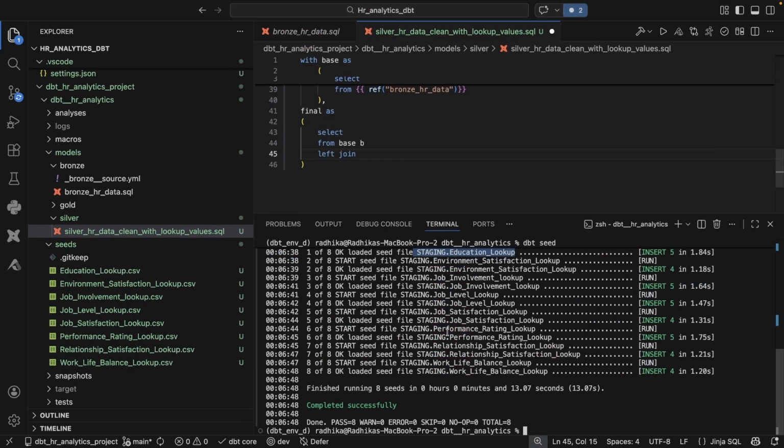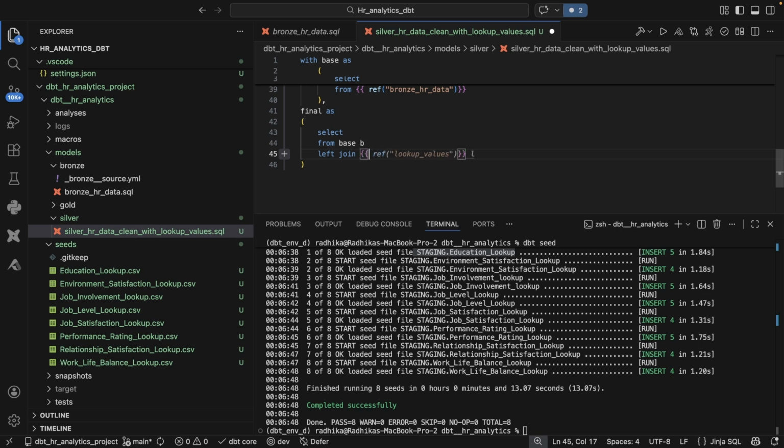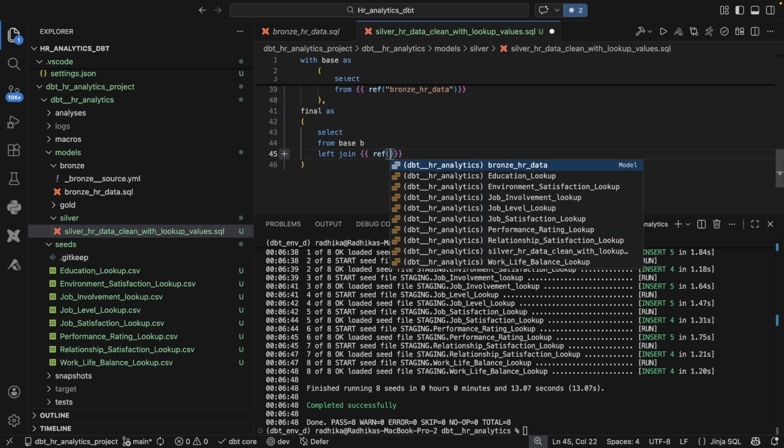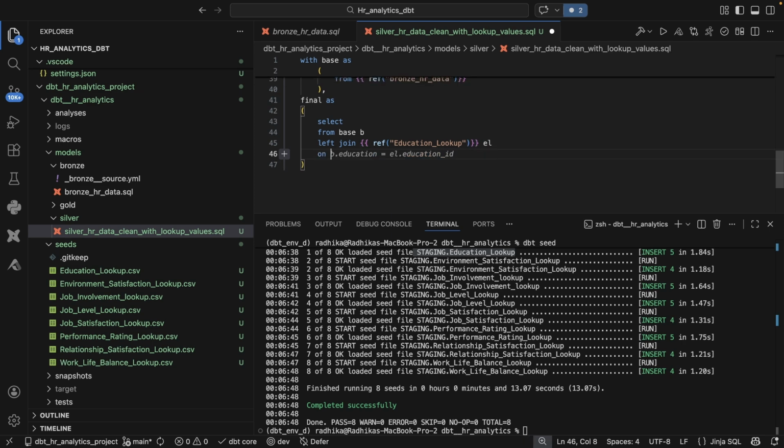Now that we have these files ready, in our silver layer I can write the join condition. And the way we were using the ref keyword to reference other data models in our current model, we are again going to use the ref keyword to reference these seed files as well. So I'm going to say ref, and first I will join with education lookup. I'm calling this EL, and then we have to write the join condition. I'm going to say b.education because that is what the column is.